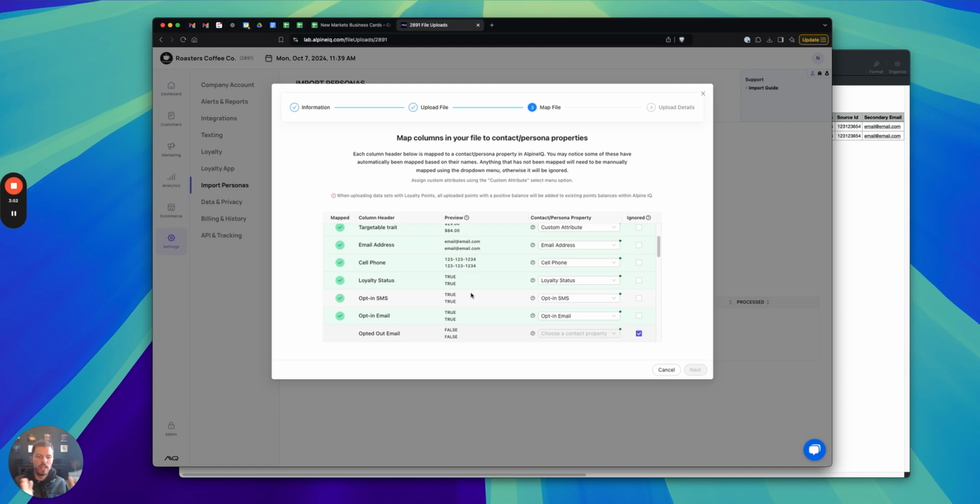Otherwise, if you wait too long or you're sending messages and you download a file and then you keep sending messages on the old platform, some people from that bucket will opt out and you won't be able to understand whether they're opted in or opted out.